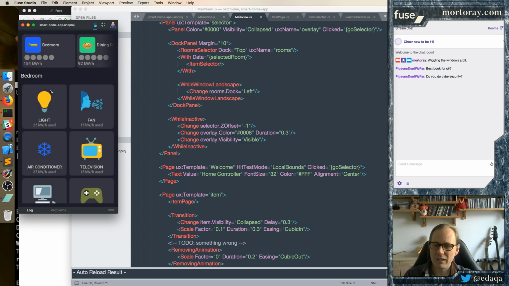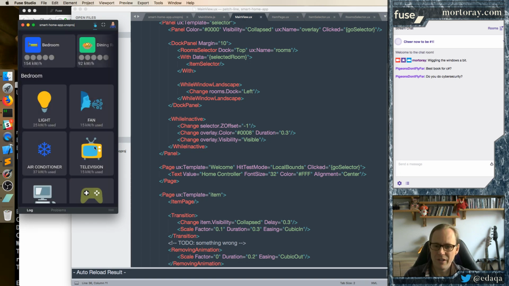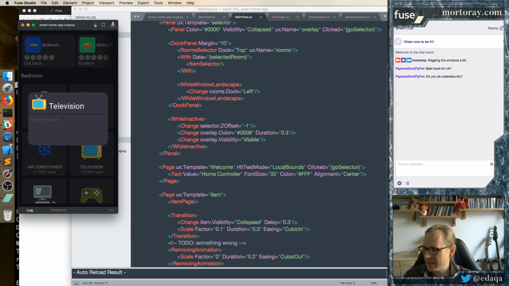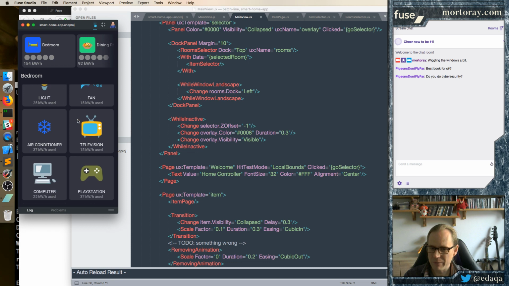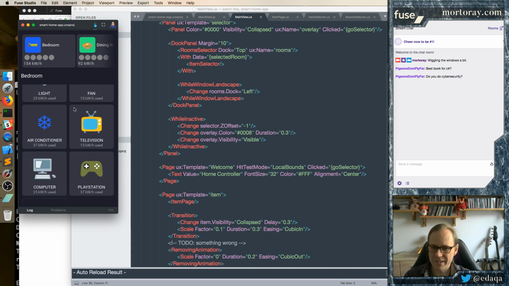Alright, so that gives us the one light one. Let's create one other one first to show there's a difference, because the air conditioner is going to be the exact same thing: on, off, level. Television might be, hard to say what television is going to be. What controls we might have for these.